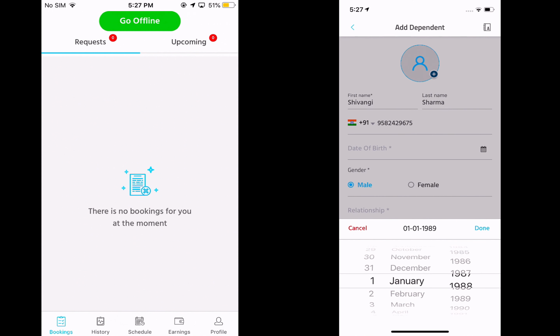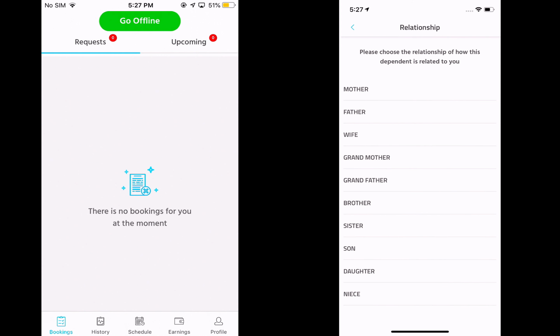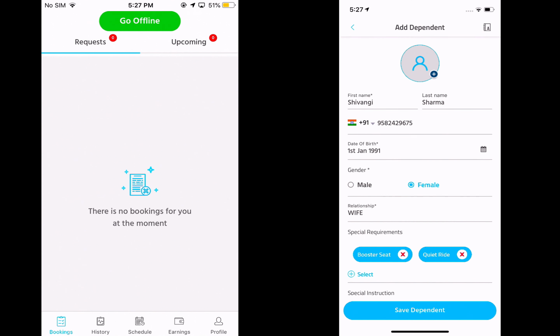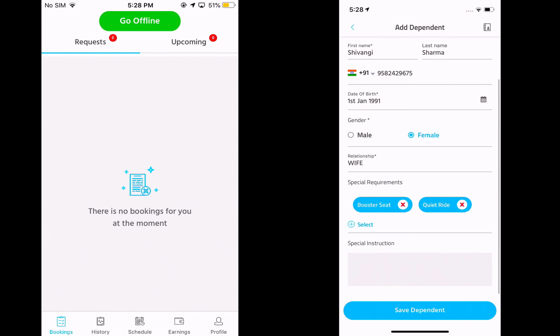So I put this in here, right? Put this here. Choose a relationship. I can also opt for special requirements, so I can opt for a booster seat or a quiet ride. So then if I add a preference, then the system would give me drivers or providers who fit my requirements. So that's a pretty cool feature.